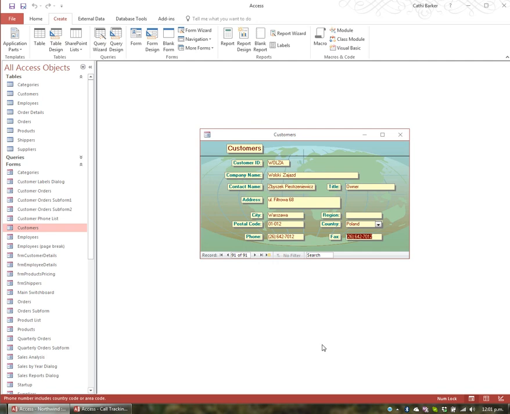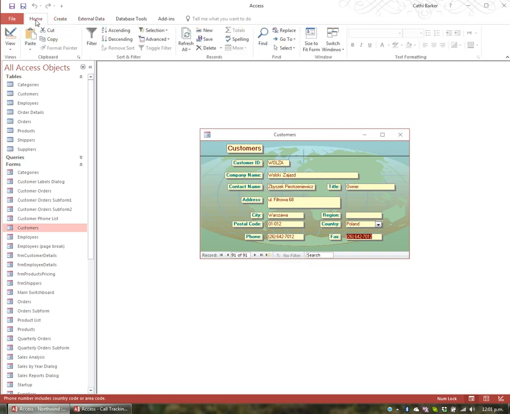As far as actually perhaps inserting a new record, you've got an option here. This is a new blank record. Or if you go the Home tab, you've also got the New button here, which allows you to add a new record as well. And the shortcut key is Control Plus. As far as deleting a record, you have got the option here to delete a record or just delete what's in a field. But that's how you delete an entire record.